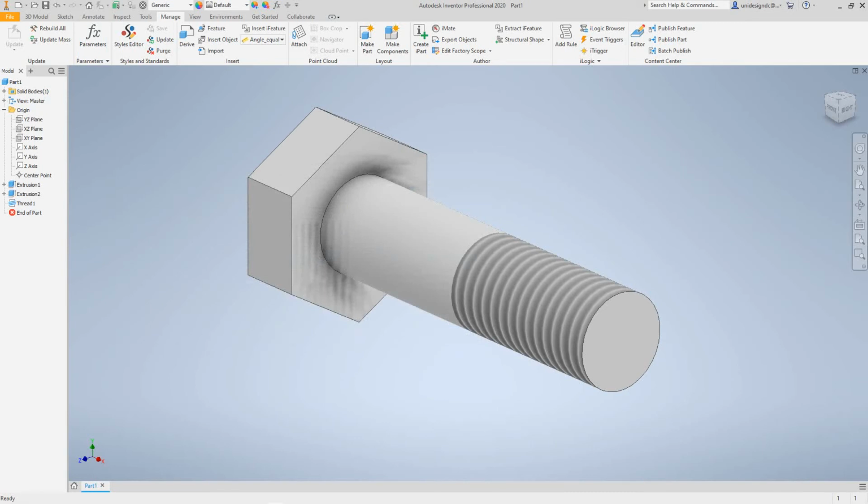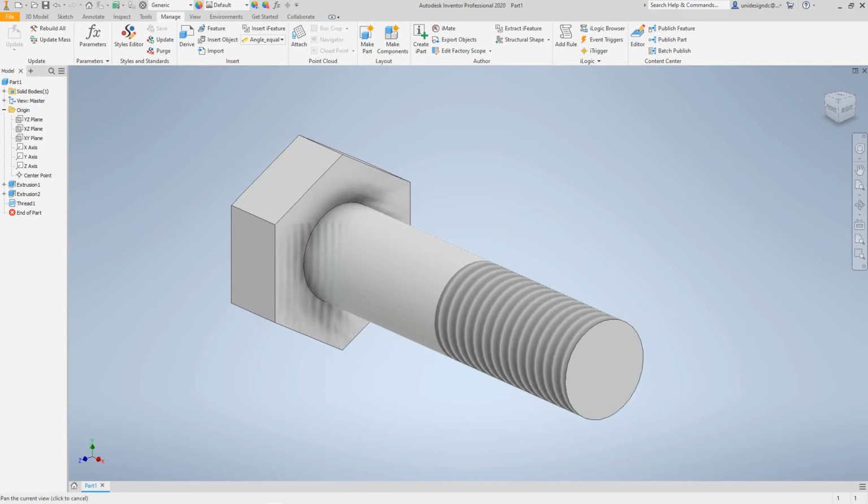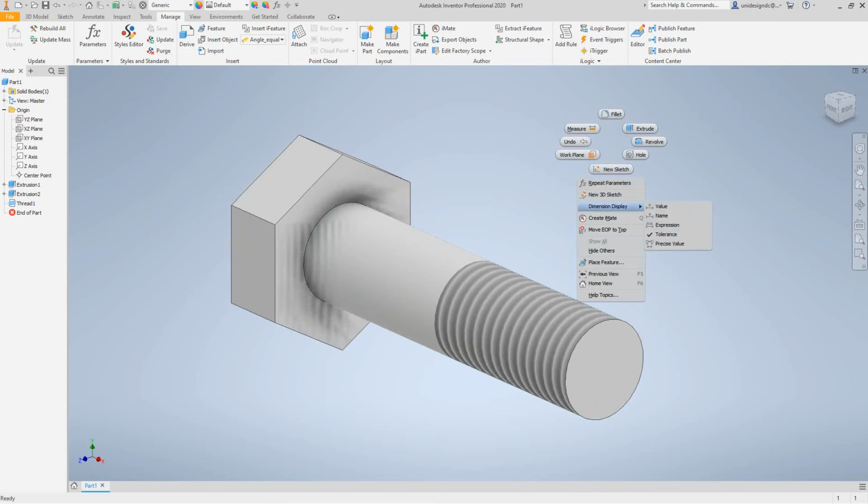Now, once we click done, we want to right click the mouse button in the graphics window. And then we want to select dimension display. And then we want to hit expressions.